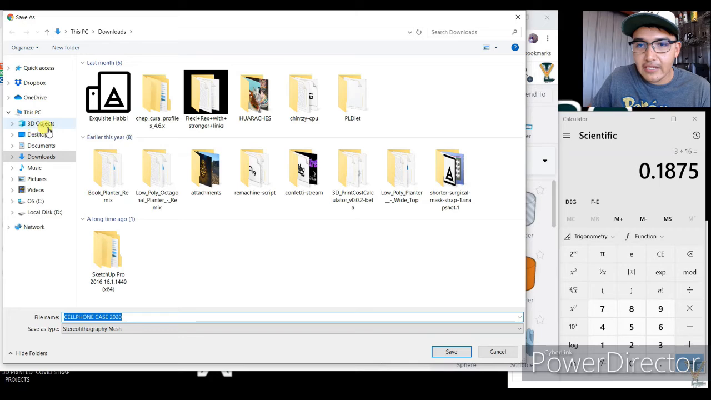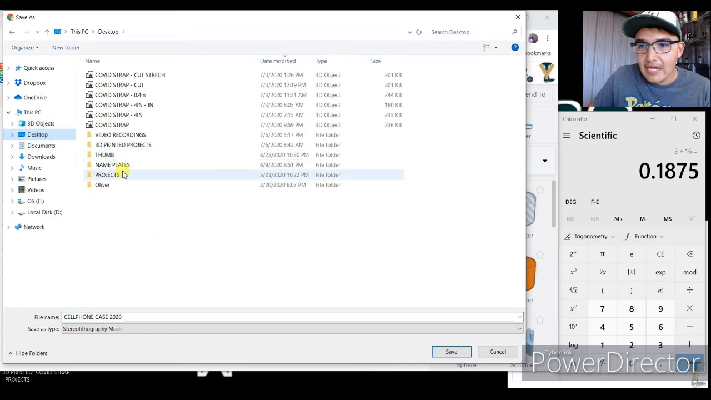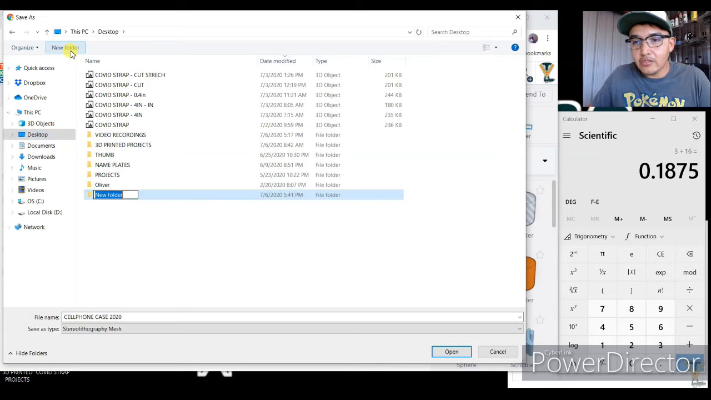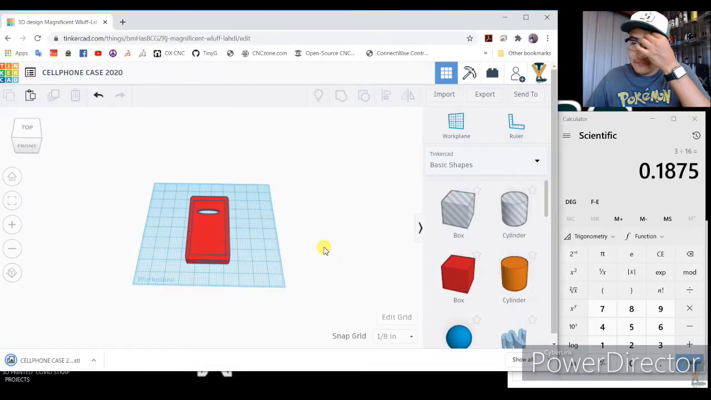Now you're gonna take it. For now, let's just go to my desktop. And let's create a folder. I'm just gonna say Tinkercad designs, enter, save it in here, save. So now you have your phone case ready to be printed.